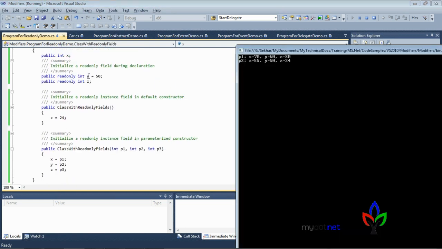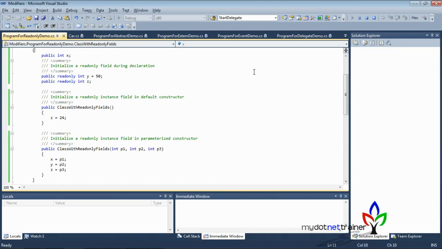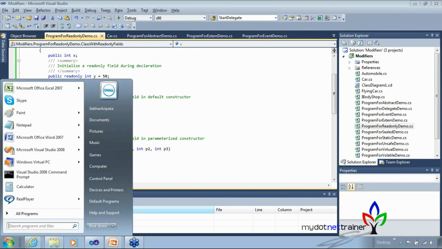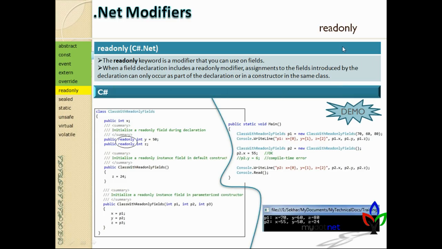So whereas y got initialized to 50, and z got initialized in the default constructor to 24. Okay, that's the difference between P1 and P2. Hope that is clear, pretty straightforward. Okay, so read-only is good.